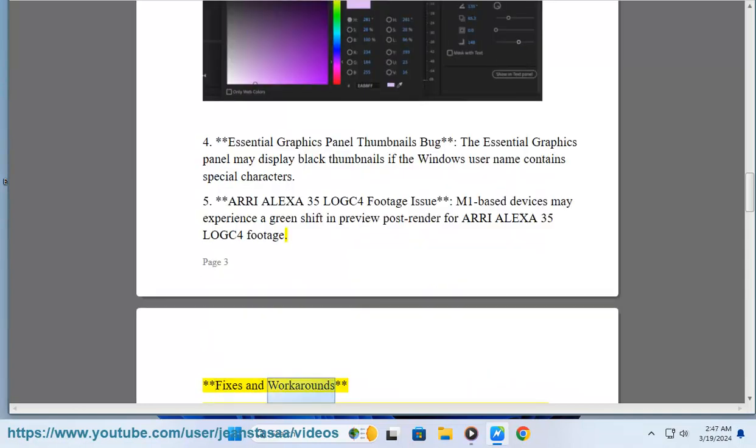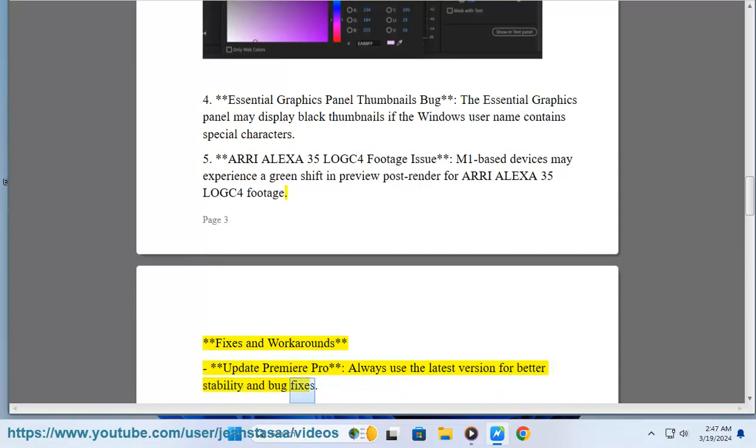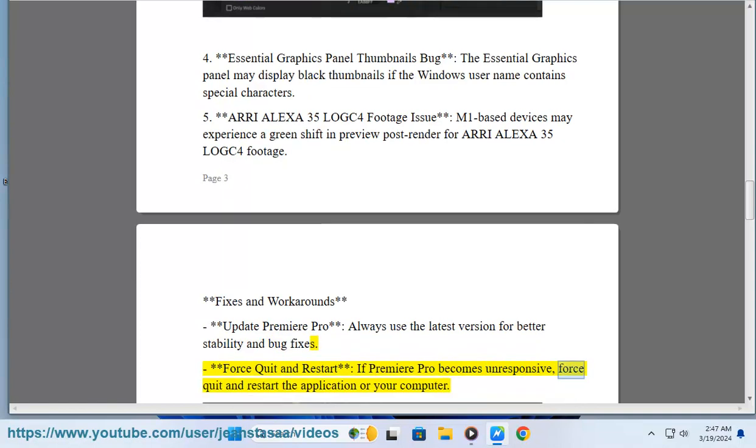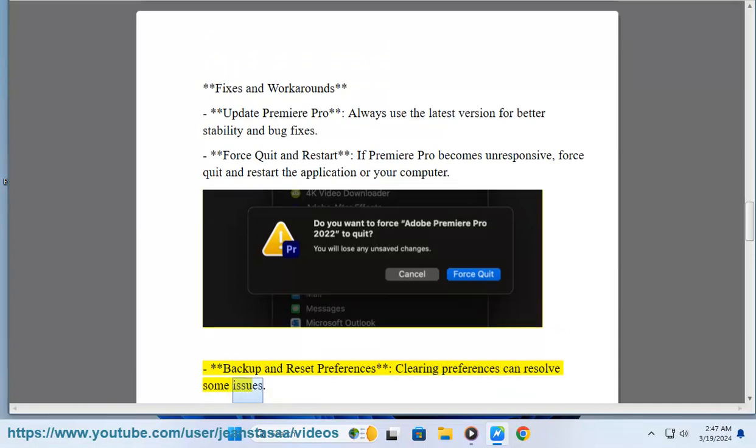Fixes and workarounds. Update Premiere Pro: always use the latest version for better stability and bug fixes. Force quit and restart: if Premiere Pro becomes unresponsive, force quit and restart the application or your computer. Backup and reset preferences: clearing preferences can resolve some issues.